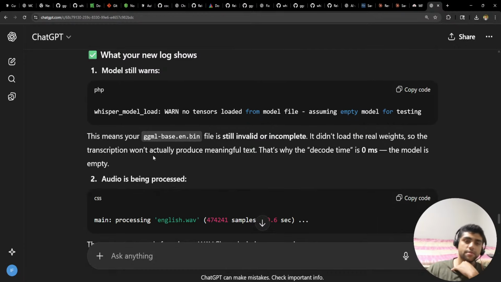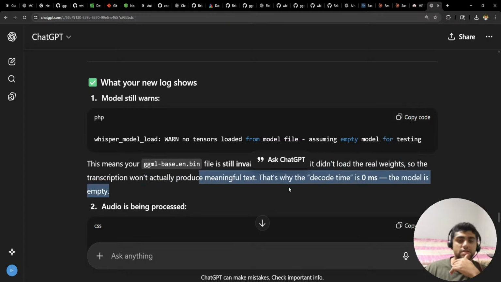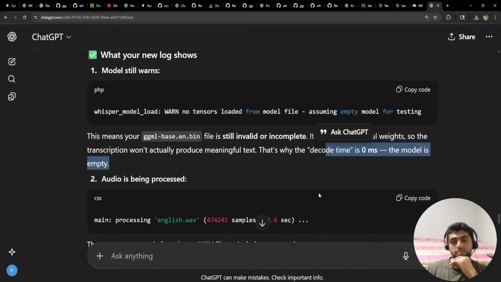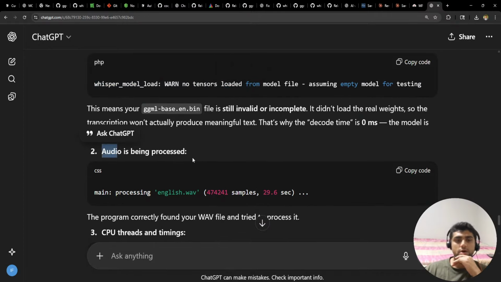Let me explain what's happening. What your new log shows is that the model still warns, meaning the GGML file is still invalid or incomplete. It didn't load the real weights, so the transcription won't actually produce meaningful text. That's why the decode time is 0 milliseconds. The model is empty. I don't know why that whisper model load has a warning or no tensors loaded issue, but audio is being processed.